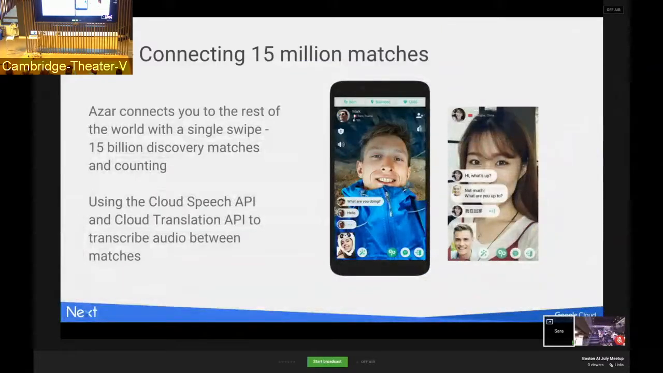An example of an app that's using it is this app called Azar, which has connected over 15 million matches. The way that they're using the Speech API is to transcribe any audio messages that are sent between matches. And there's also a lot of potential use cases where you can combine multiple cloud machine learning APIs. So in cases where the two matches don't speak the same language, they'll use the Speech API to transcribe it, and then they'll use the Translation API to translate the text into the other user's host language.